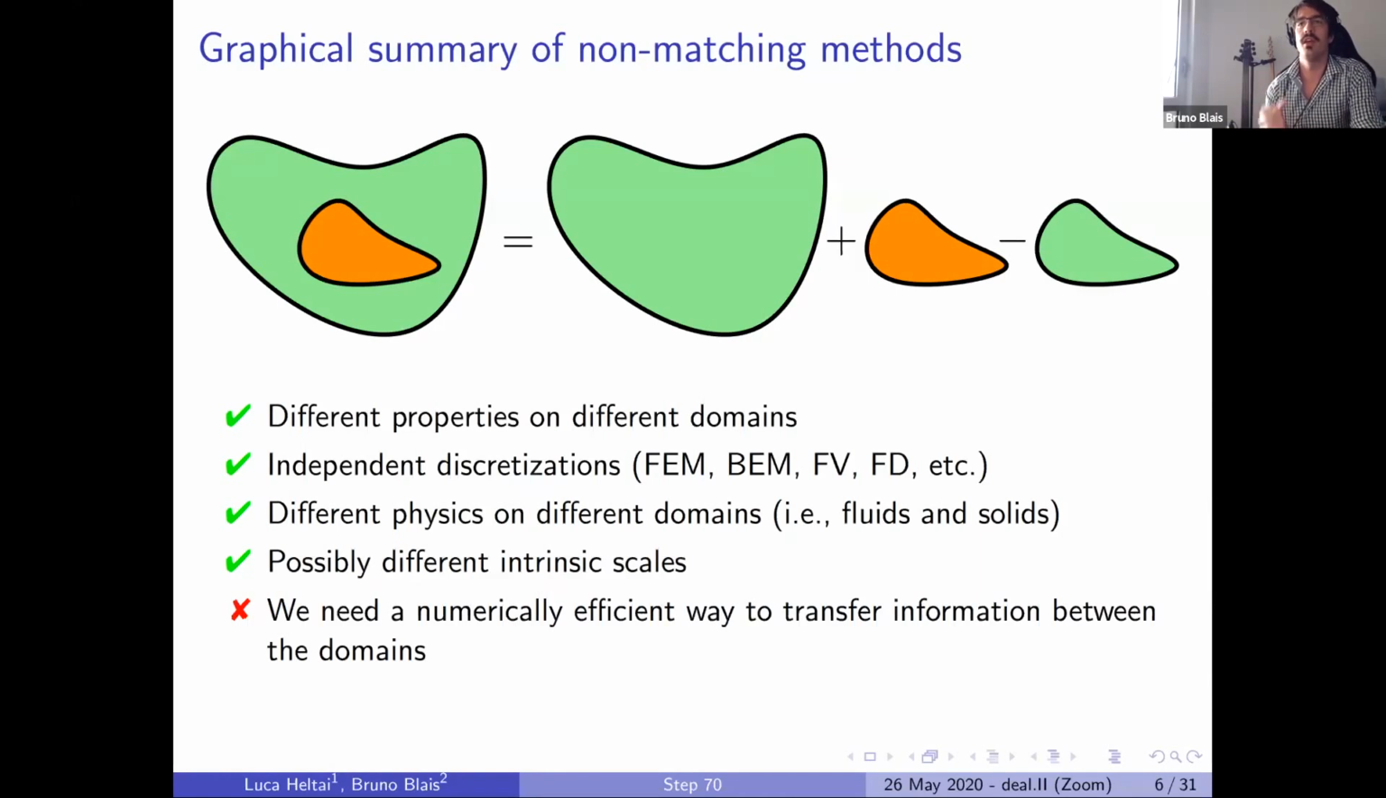It's just that we have different properties or different physics on two different domains. So for instance, the green domain could be a fluid and the orange domain would be a solid, whether it is a deformable or a non-deformable solid. And the problem can itself be intrinsically multi-scale.